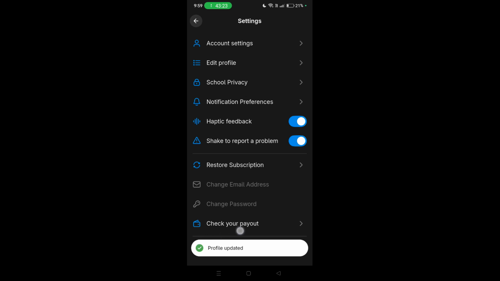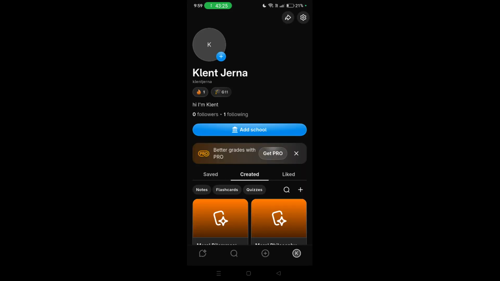And there you go, profile updated right here. So once we go back here, you will see right here just below, Hi, I am Clint, and here Clint Journal, and here the profile that we changed. But we haven't changed the profile picture right now, so it will just look like that color gray, and you will see the first letter of your name or username right there. So yeah, there you go, guys.